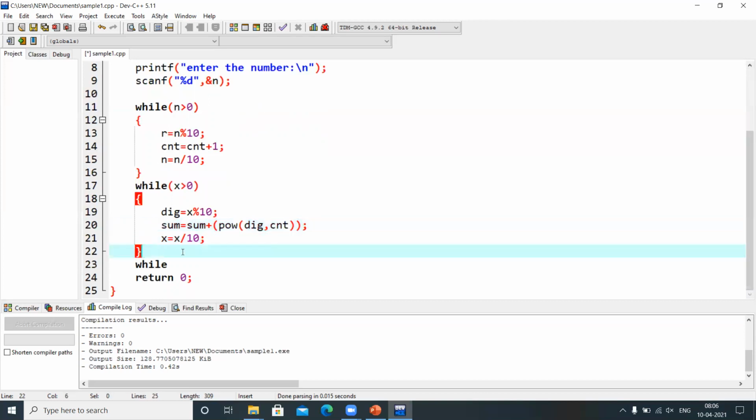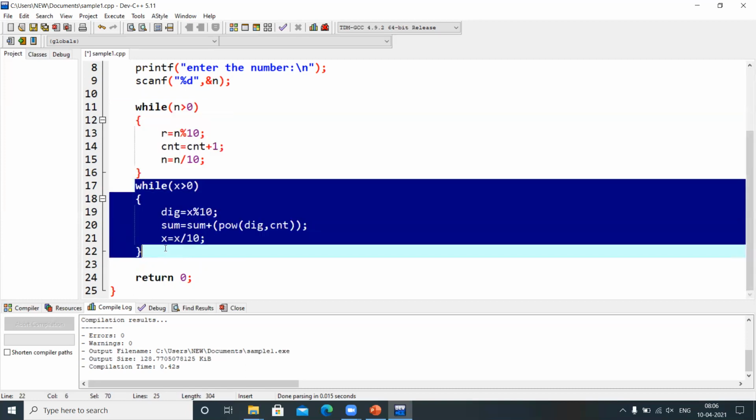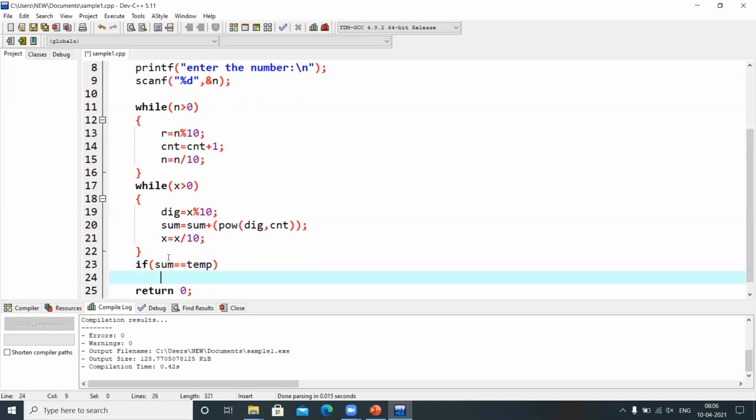And then what I need to do here? This is related to counting the digits, and this is related to finding the sum of the digits raised to the power of count. Now what I need to do? I need to check, if the sum value equal to the temp, meaning the given number, in that case I'm going to print the message, printf the given number.